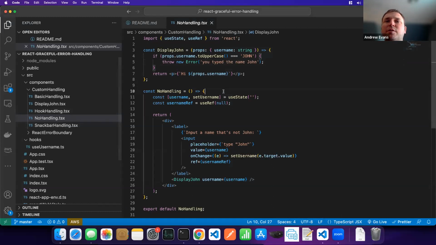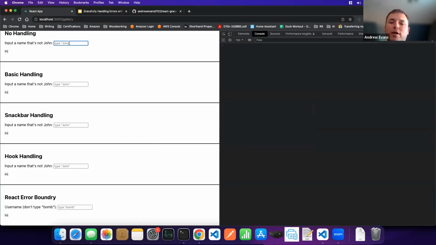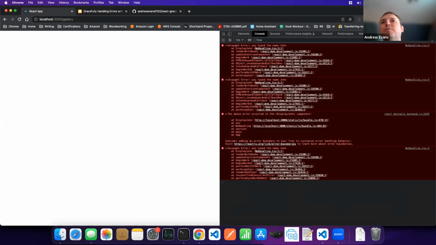So this is the no handling example. This is what you don't want to do. You basically have a component that is trying to do something, and then it throws an error, and you've got no way to handle it. So in this case, I'm in the no handling block. If I type in John, boom, this is not good. You don't want to do this.